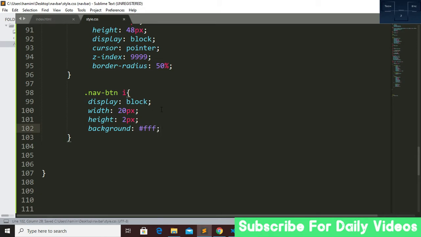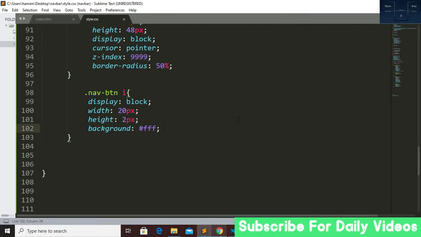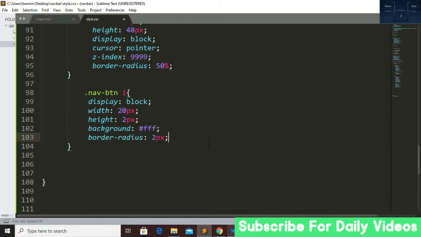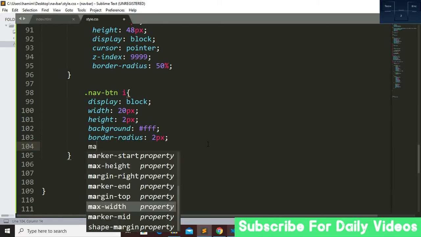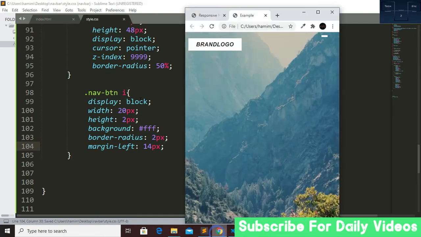That's it. Now save, and if we refresh, you can see our button, but it is not done yet. So I want a border radius of 2 pixel, and margin from the left side will be 14 pixel. If we now save and refresh, this is our button, but it is not done yet.